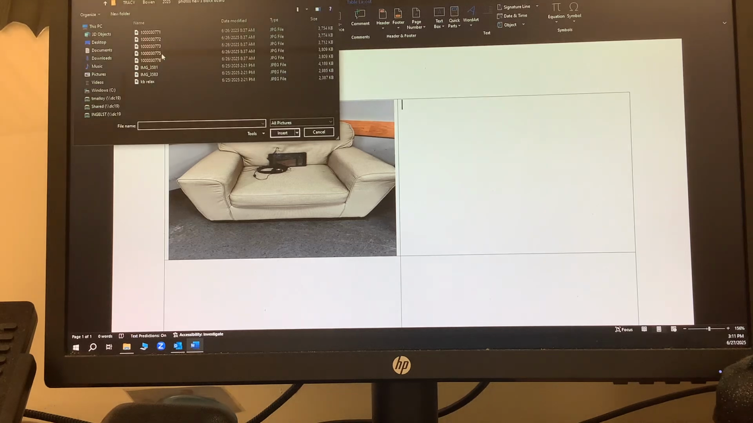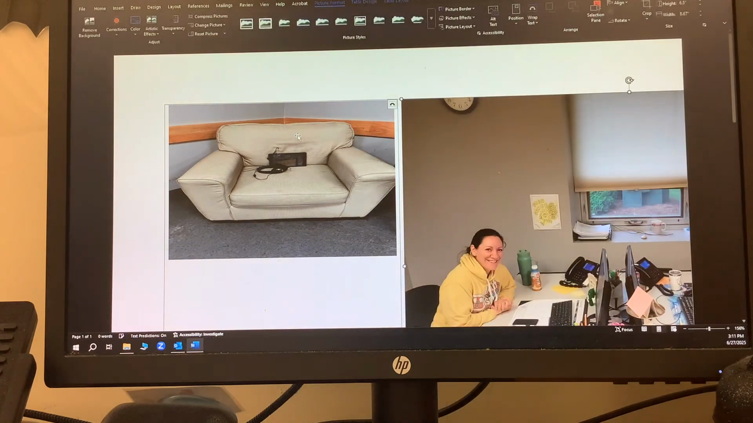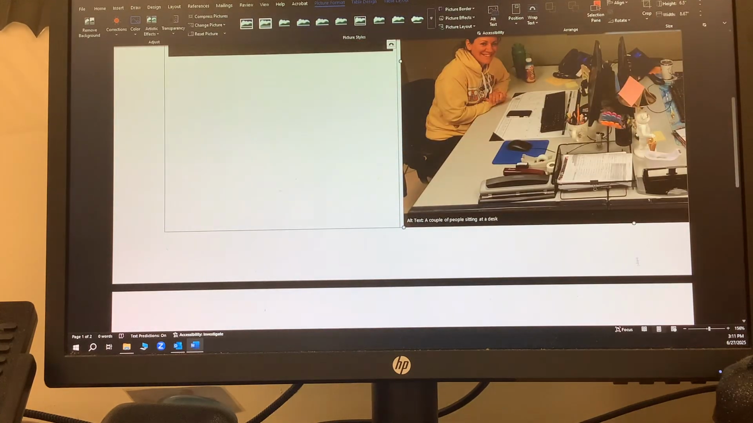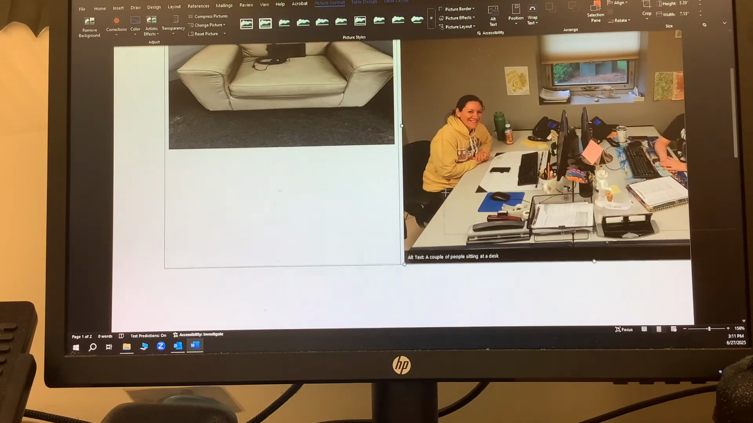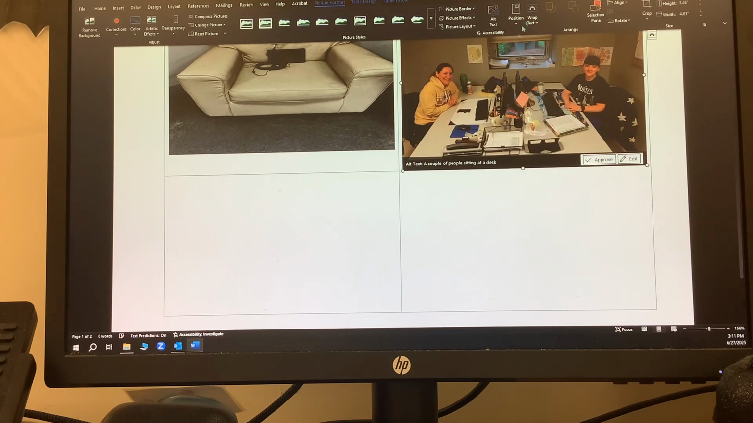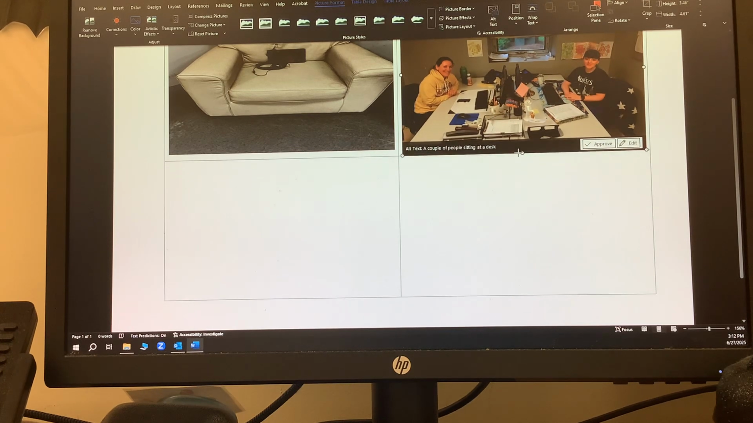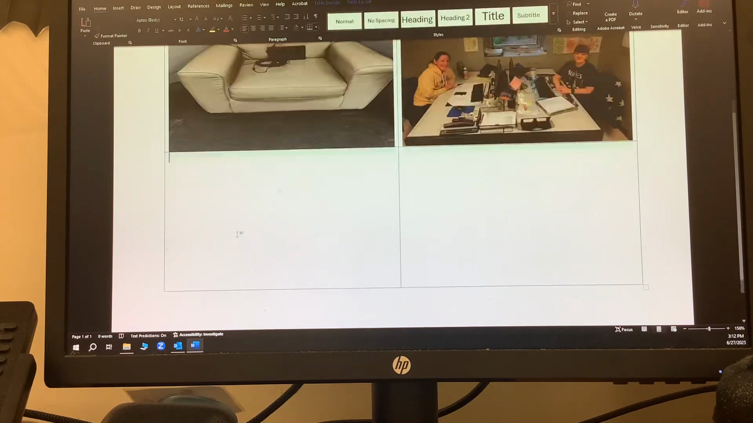Insert picture from this device. This is my second picture. These are our lovely nurses. And change the size. Make sure the boxes stay even. Move to the next box.